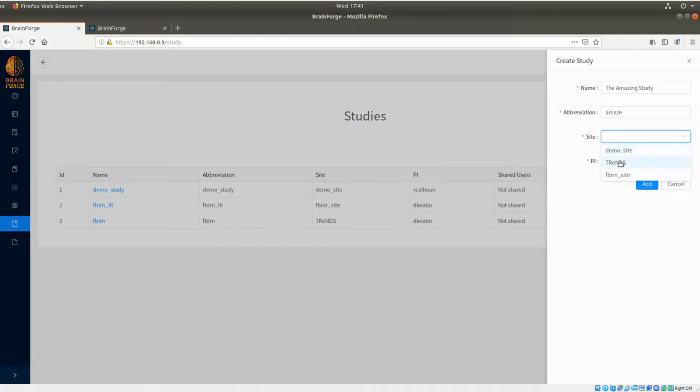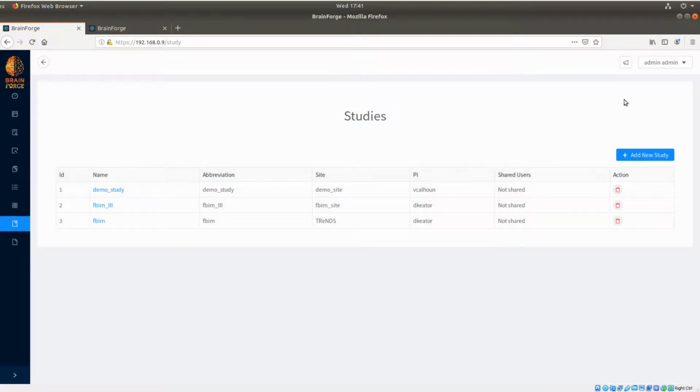So I'll add it to a site. So here I have the Trends Center as a site already, and I don't currently have any PIs as users here because this is just a demo, so I can't add any PIs, but if I had any PIs enrolled, I could go ahead and add them in there.